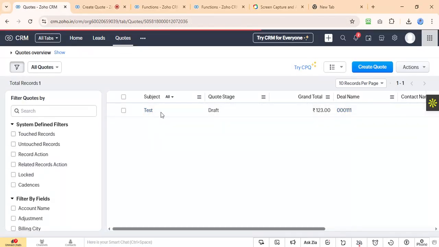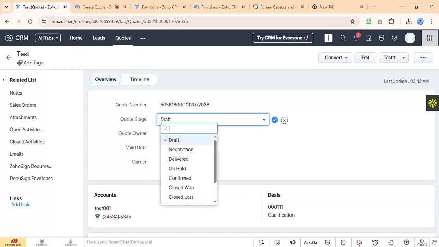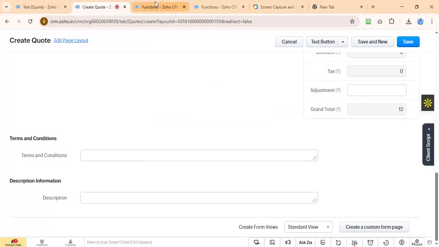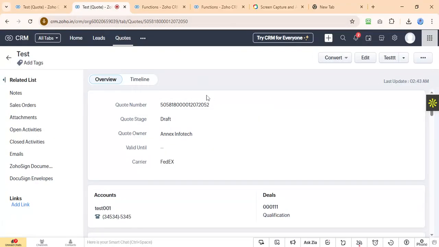Now let's go to the code and change this code stage. Let's say I have marked it as delivered. Now it should allow me to create this code once I have changed the code stage. So let's see. If you can see, it has allowed me to create a code.